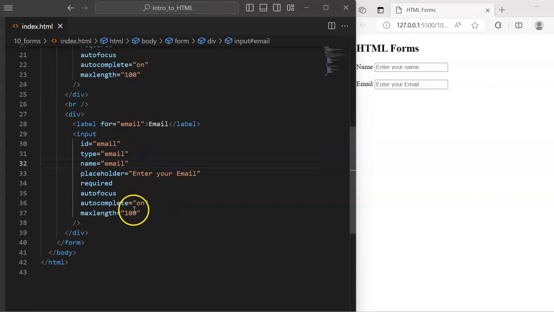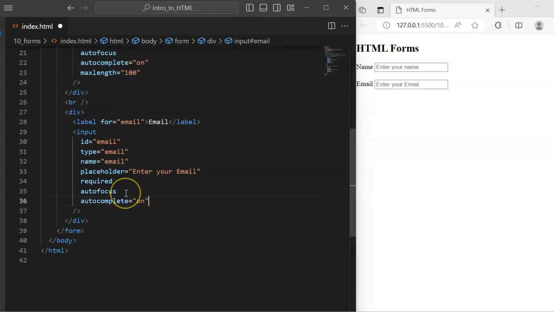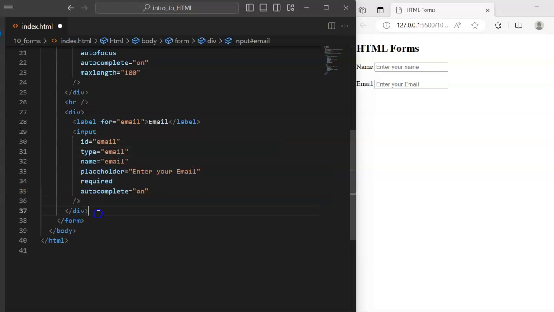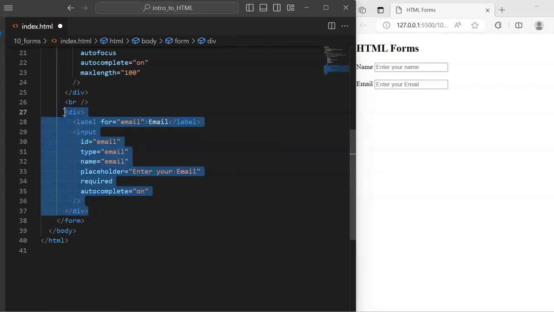For maximum length, I can decide to remove it so that the user can enter their email without any restriction. And autocomplete too, you can decide to put it on or off, and autofocus too, you can decide to remove this. And if you want it to be required, that means you want the user to enter it, and without it you don't want them to be able to submit the form, then you should make it required. And another type that you can have is, okay, let me just use one type of input to show you.